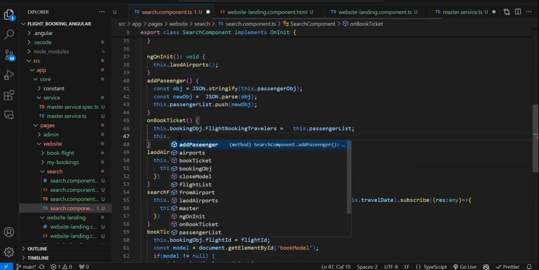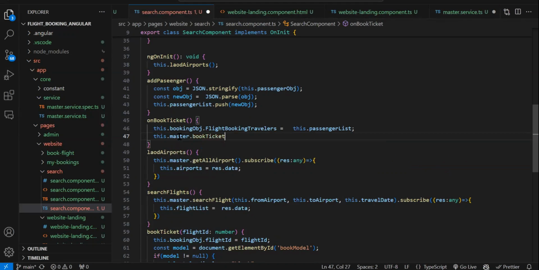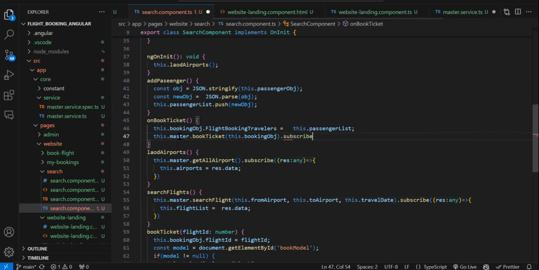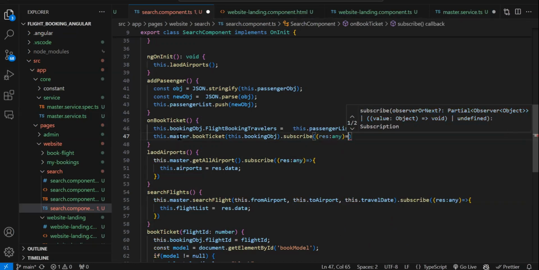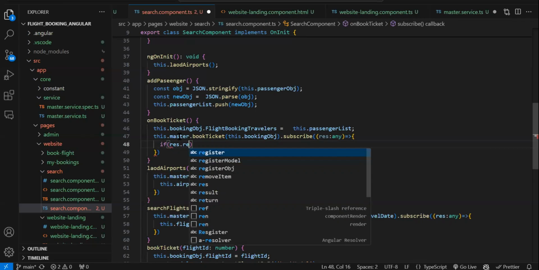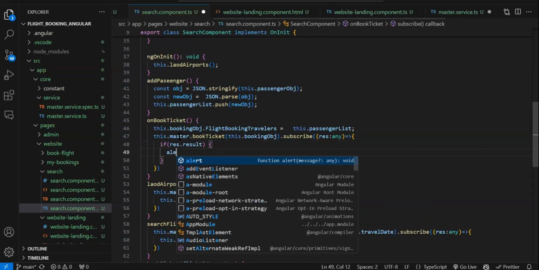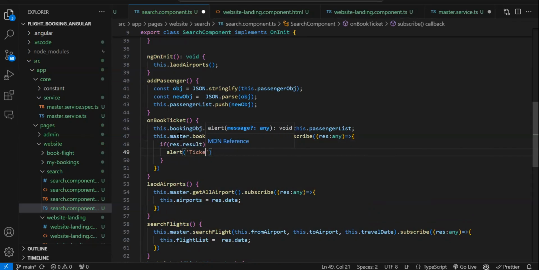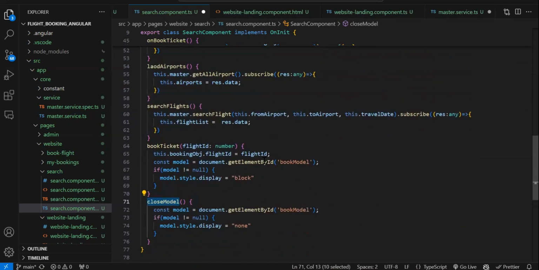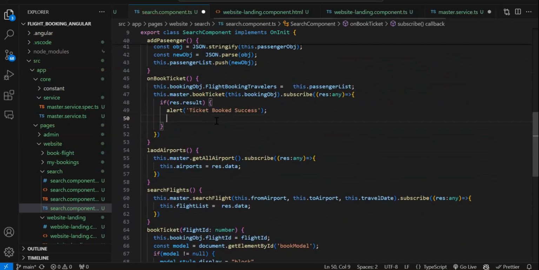So this dot master dot book ticket, and we need to pass this dot booking object dot subscribe, result colon any. If result dot result, extra check, alert ticket booked success, and we have to close the modal pop-up also. So that is nothing but the close modal function we have to use. So this dot close modal.